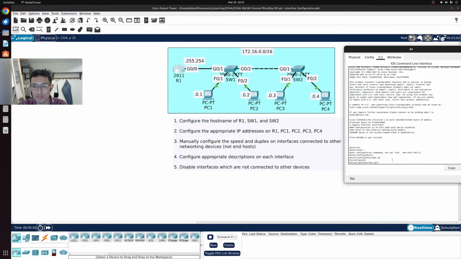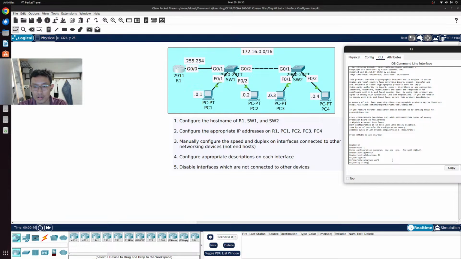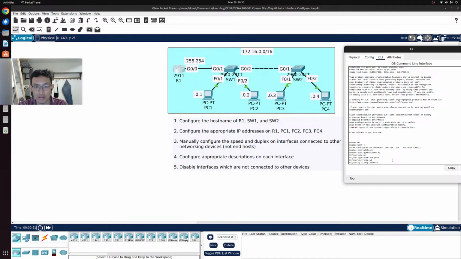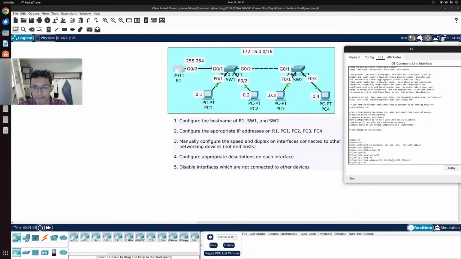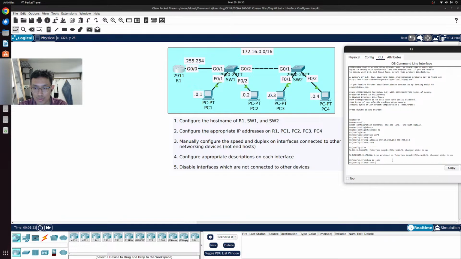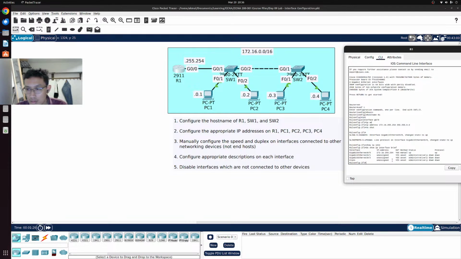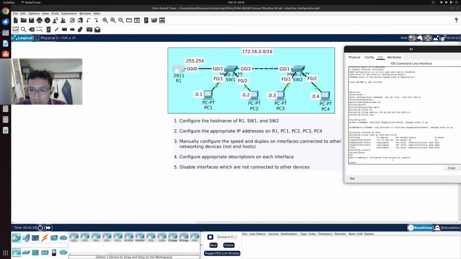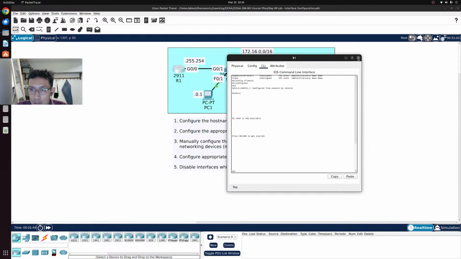First, the IP address. Interface G0/0, ip address 172.16.255.254 255.255.0.0, and then no shut. And then show ip interface brief. Okay, IP address, good. And then exit. Okay, that's R1, and then switch 1.